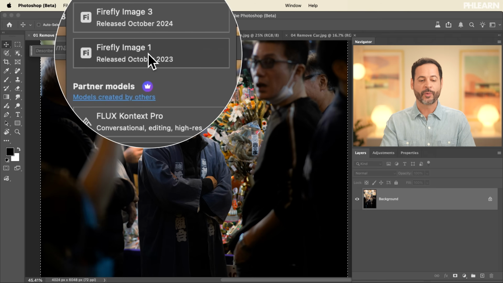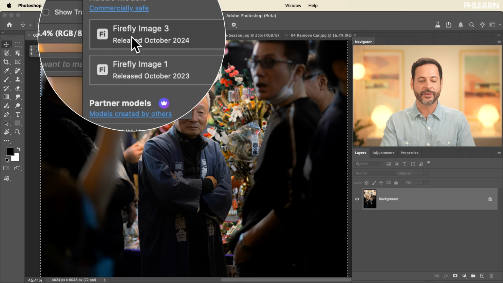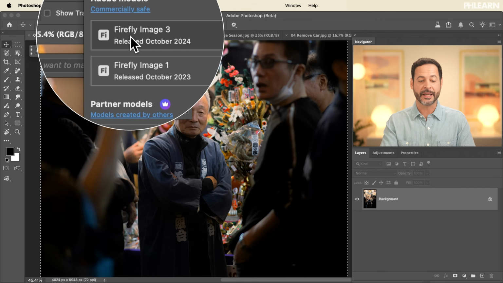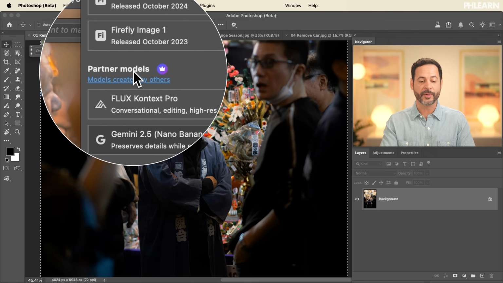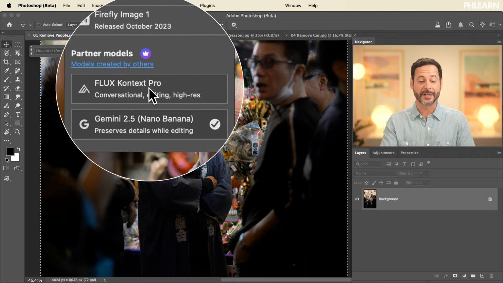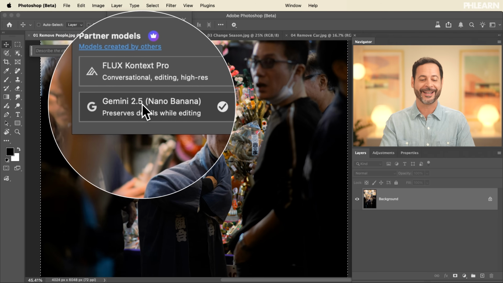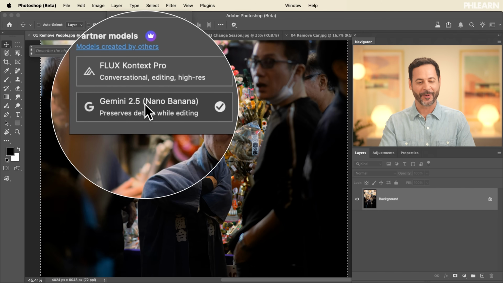Now, here we have access to our partner models. So go ahead and click here. You're gonna see Firefly Image Model 3 and Image Model 1. These are both Adobe models. But now we have our brand new partner models, including Flux Context Pro, as well as Gemini 2.5 Nano Banana. This is Google's model.